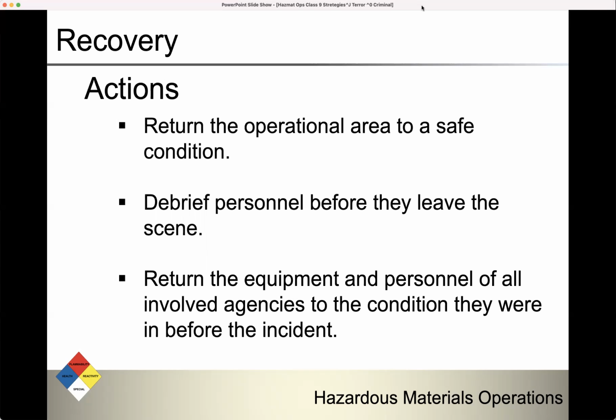We're going to return equipment to personnel of all involved agencies in the condition it was in before the incident. So if we use some type of equipment, we're going to make sure it's reusable. We're going to decontaminate it and make sure it's ready to go and not a hazard.